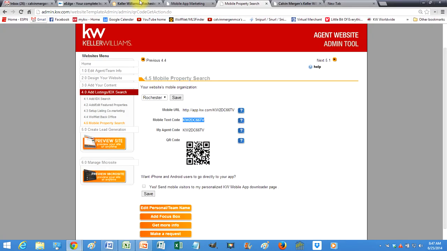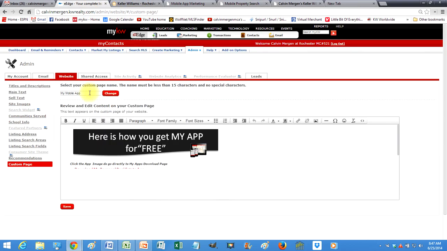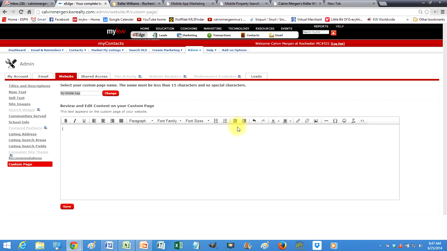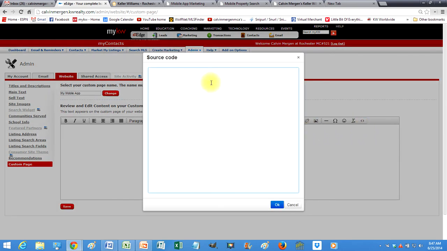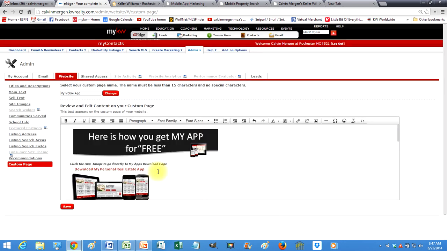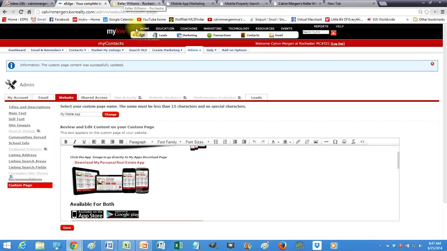Just copy that, and then you'll go into your eEdge website. There's a custom page. The first thing you have to do is give it a title, then hit change, and then the next thing we're going to do is, if you have nothing here, we are going to hit the source code, which is all the way over here on the right. We're going to tell it that we're entering in source code. Control V, hit OK, and it'll generate your landing page for you, and then simply hit save, and now you have a direct landing page for your custom app on your eEdge website as well. So that is a quick rundown of all the marketing.